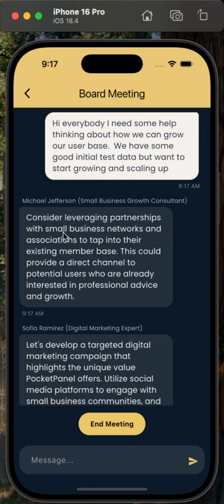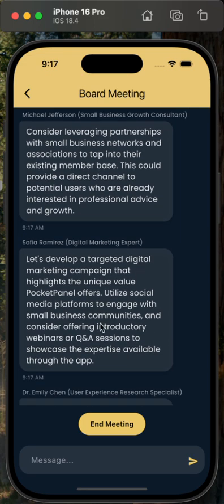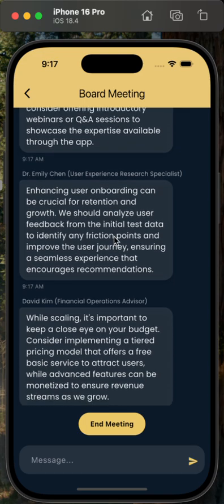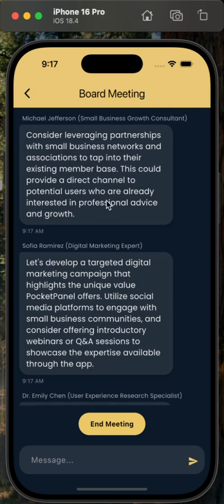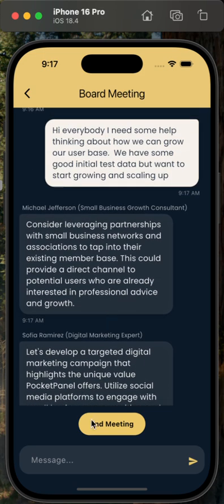So we've got Michael: consider leveraging partnerships with small businesses, networks, and associations to tap into their existing member base. Sophia's got a response here as well, as does Emily and David. Maybe I decide, you know what, these are all great, but I want to respond directly to Michael.